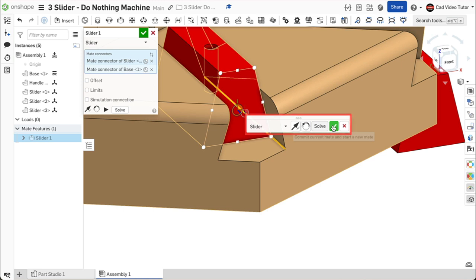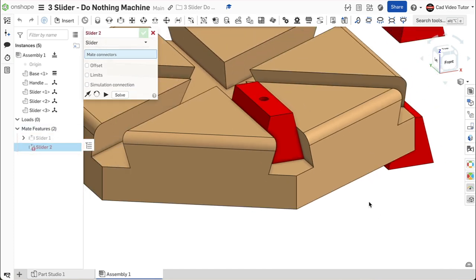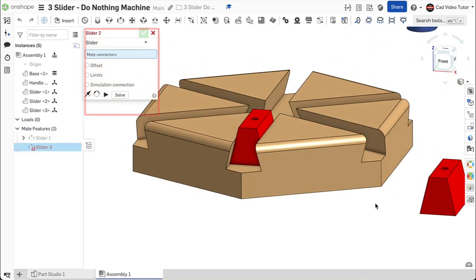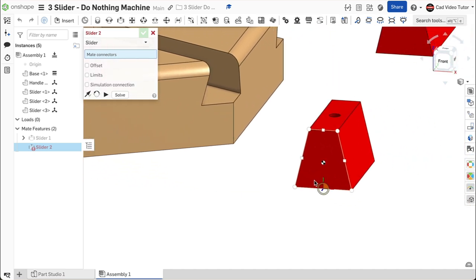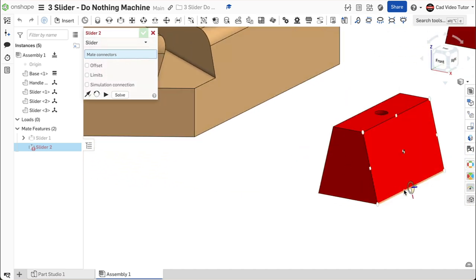We know that we will need to continue to add slider mates for the other sliders, so use the green check in the floating toolbar. This adds the mate to the mate feature list, but keeps the mate tool active so we can add more mates. Now we can use the same process to add the slider mates to the other 2 sliders.